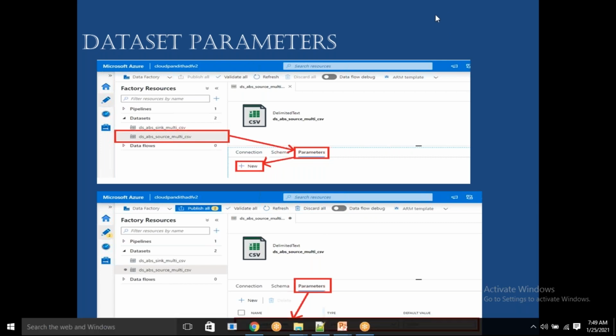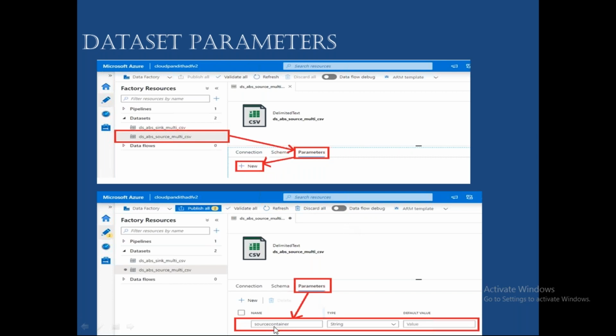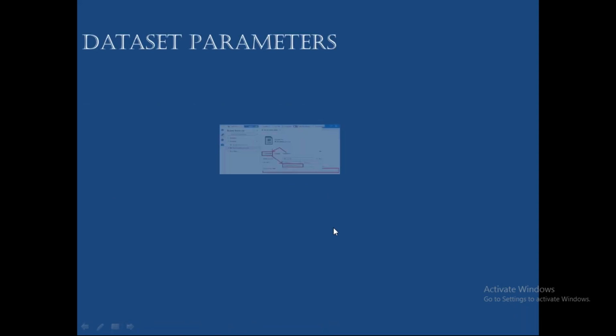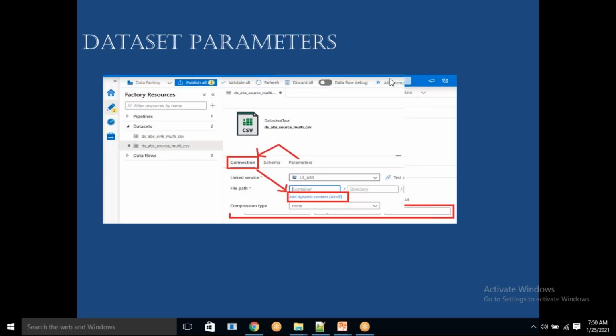Everybody understood this? If you click on this data set, you go to parameters, click on new, and you'll have a source container. Okay. Next, data set parameter. You see, now you have created that parameter, right? Now that parameter I need to use in the same data set. You come from there to here in connections. In connections, here you are going to select the container name. You will click browse to select your container name, isn't it?